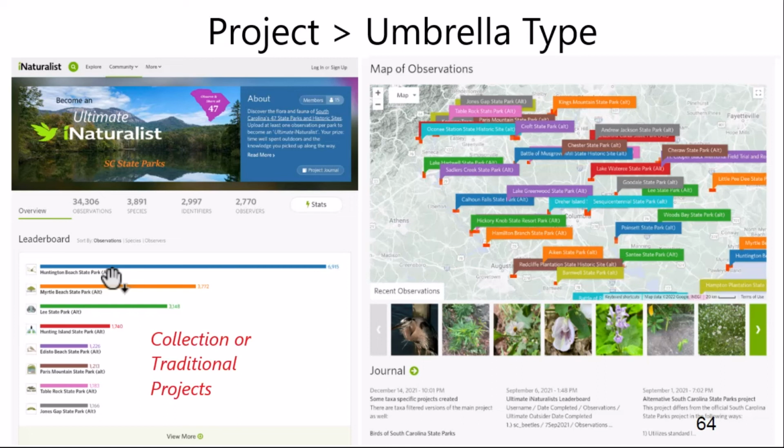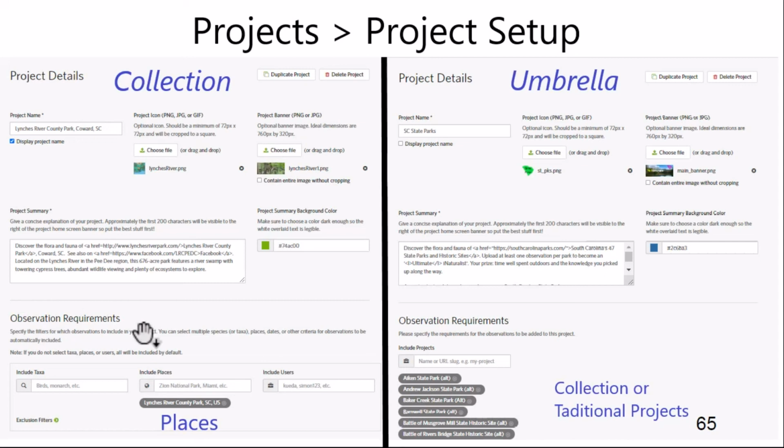So that's pretty powerful. So here's the main setup page for projects. For a collection project, the main thing you're looking for is a place. That's the main thing it's looking for. You're defining this project by, for instance, I could have the birds of Congaree, so I would pick a taxa.